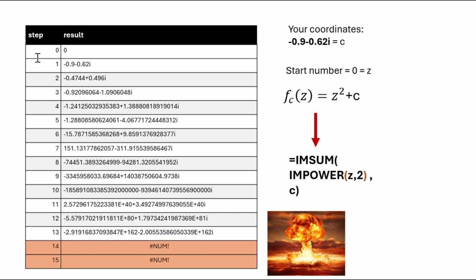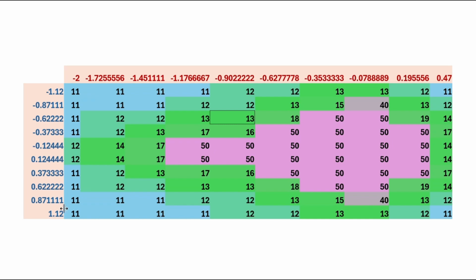So here, applying the same transformation again and again, we see that this particular pair has reached 13 steps without getting nuked. Rinse and repeat, and you have all the coordinates for your Mandelbrot set.